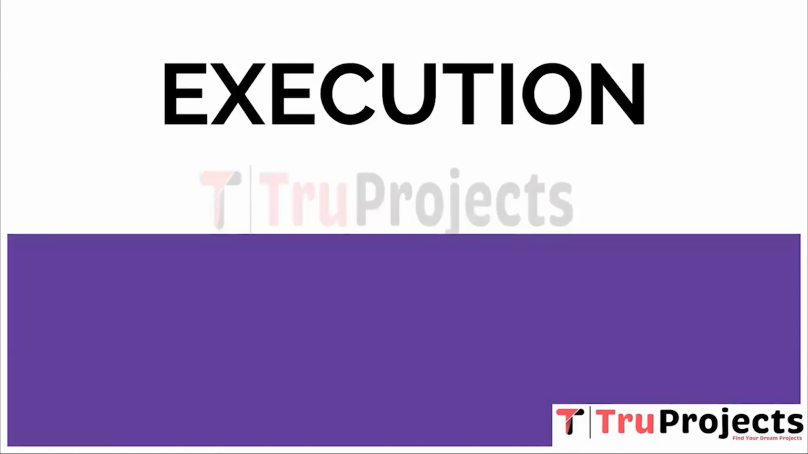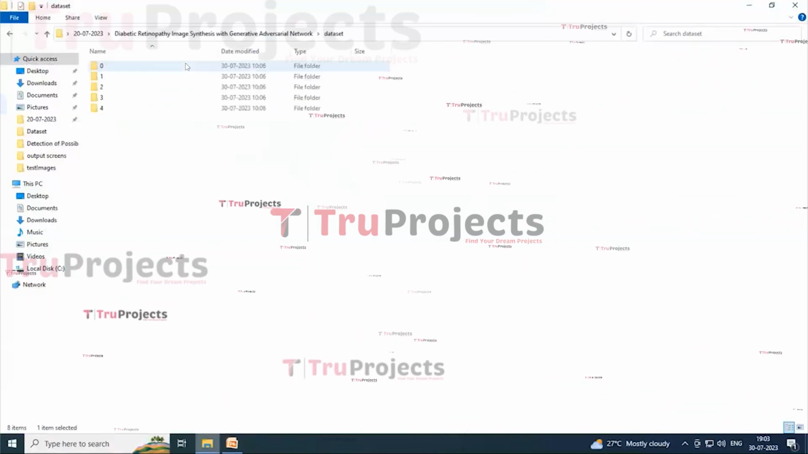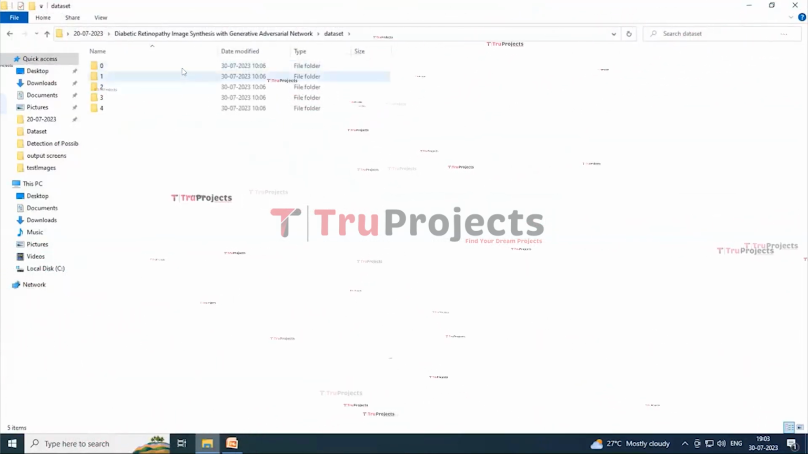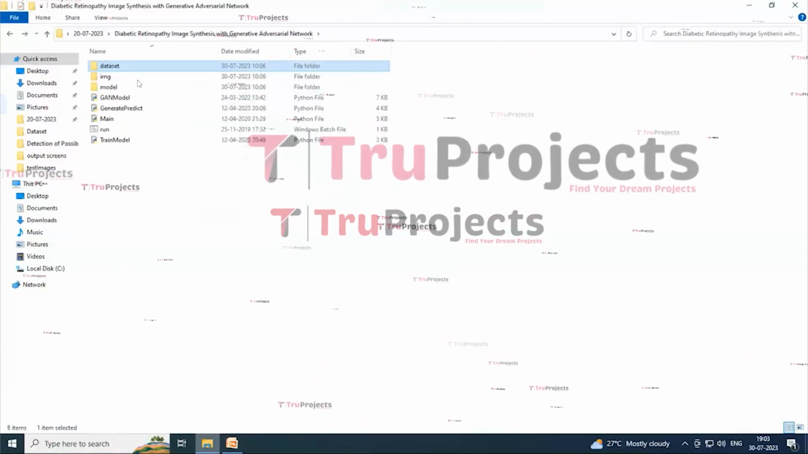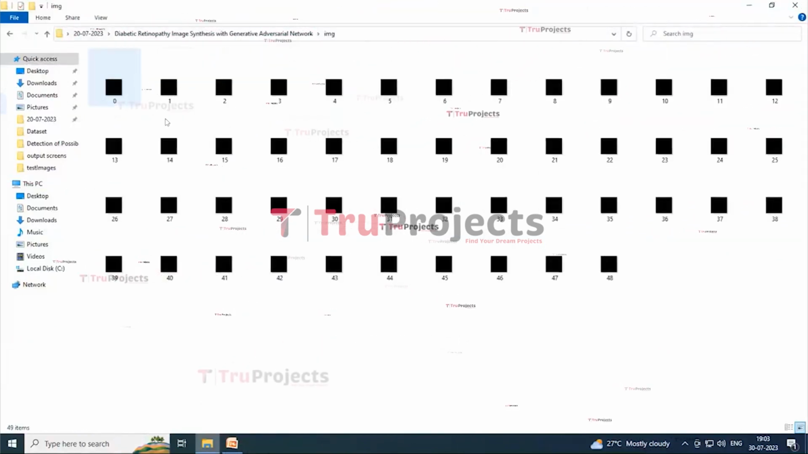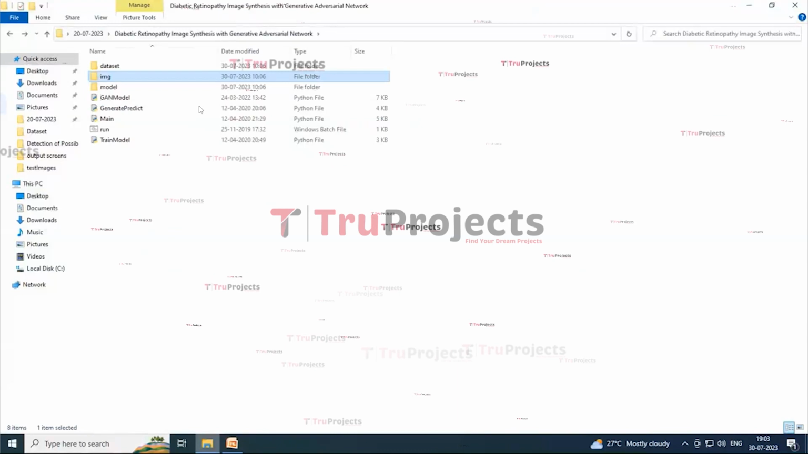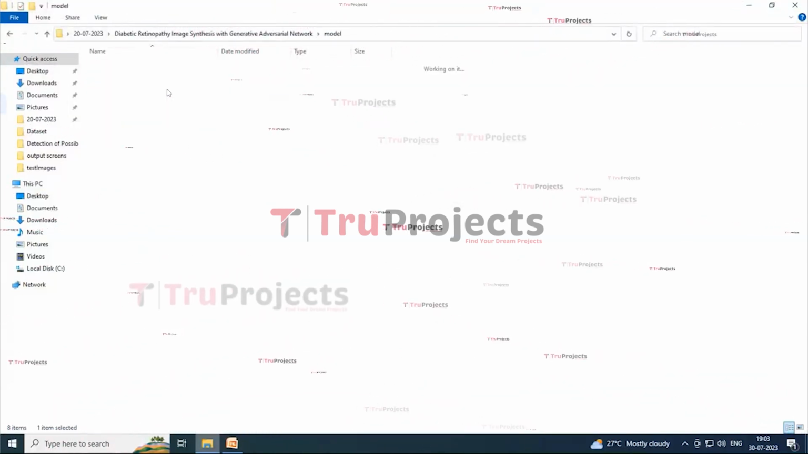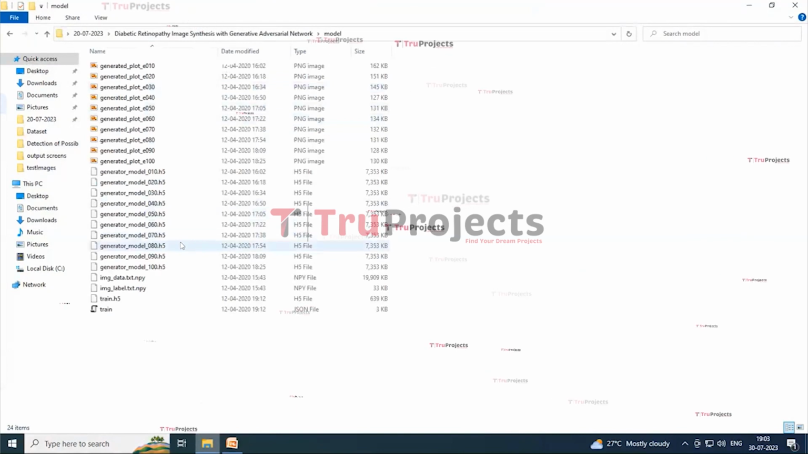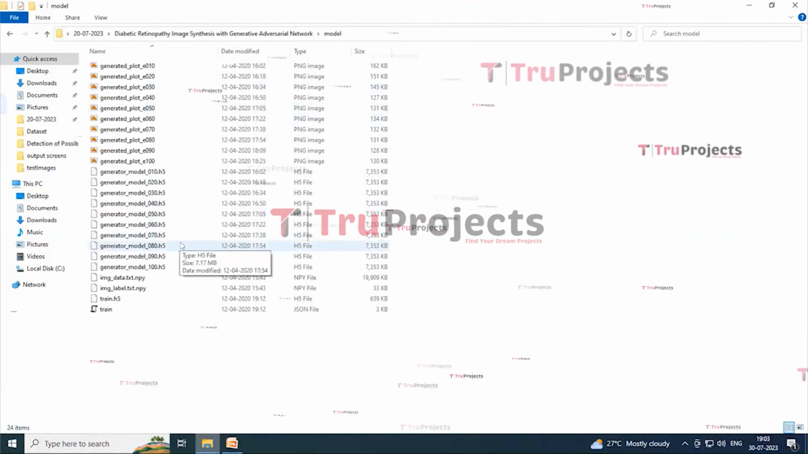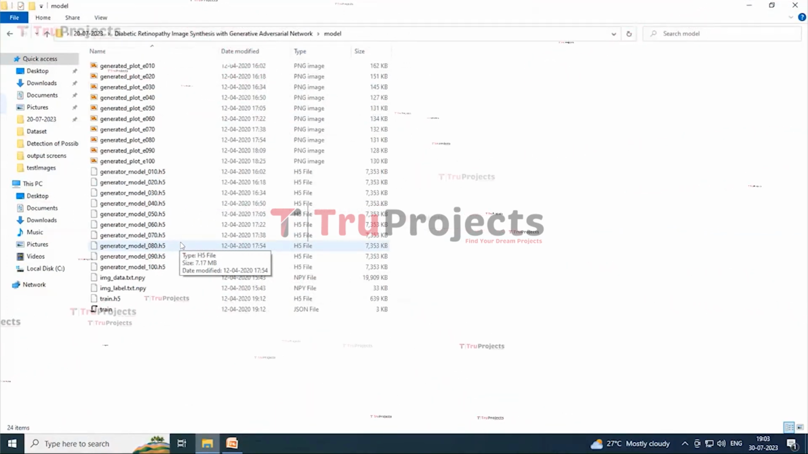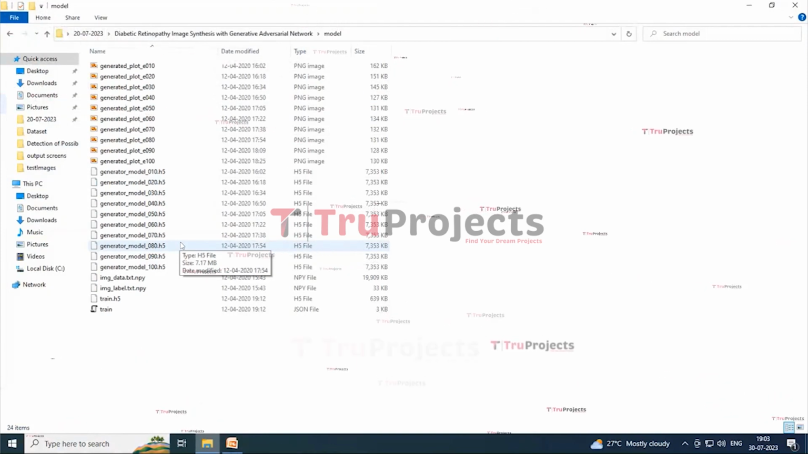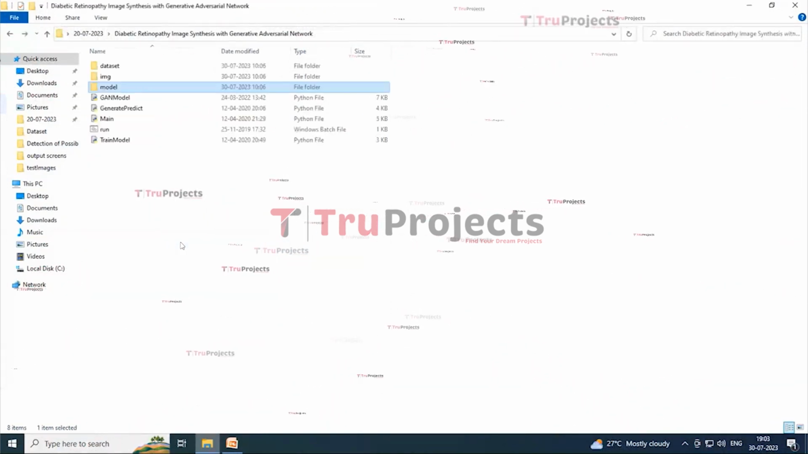So now coming to the execution part, to execute the project, first we need to open the code folder. Here we have a folder named datasets. In this we have some folders, and all these folders contain images. Next we have a folder named image, and in it we have some images. Next we have a folder named model. In this we have some .h5 files which contain the deep learning algorithms' information. These .h5 files can be loaded into the project code during runtime to utilize the trained model for various tasks, such as making predictions on new data or performing specific operations.